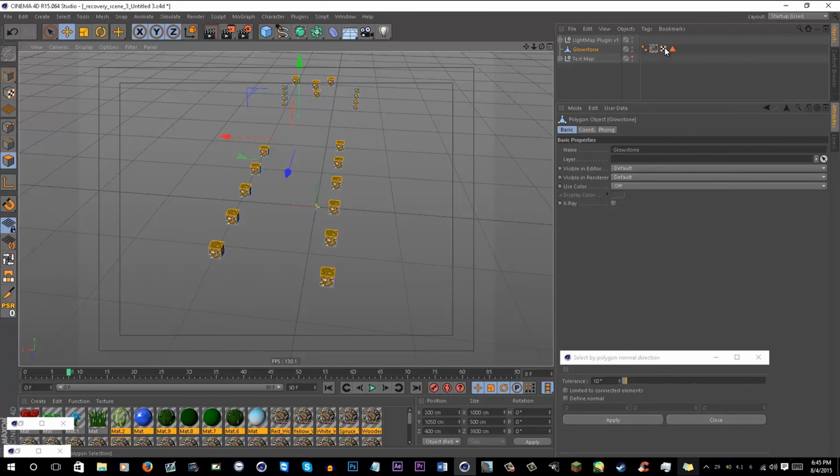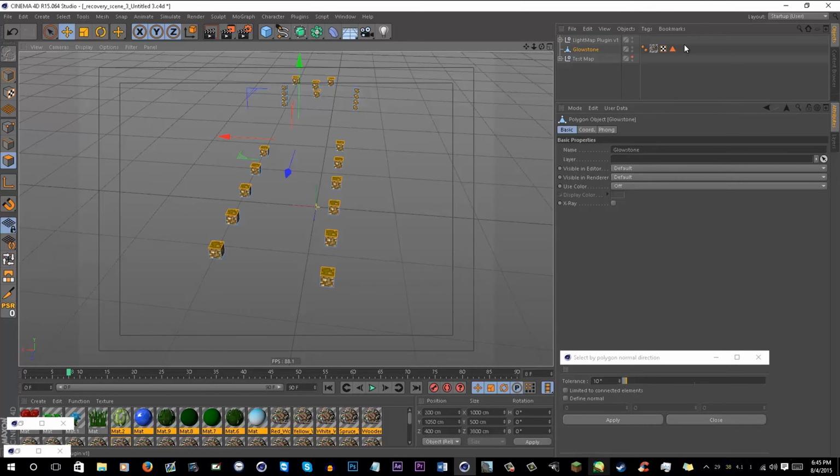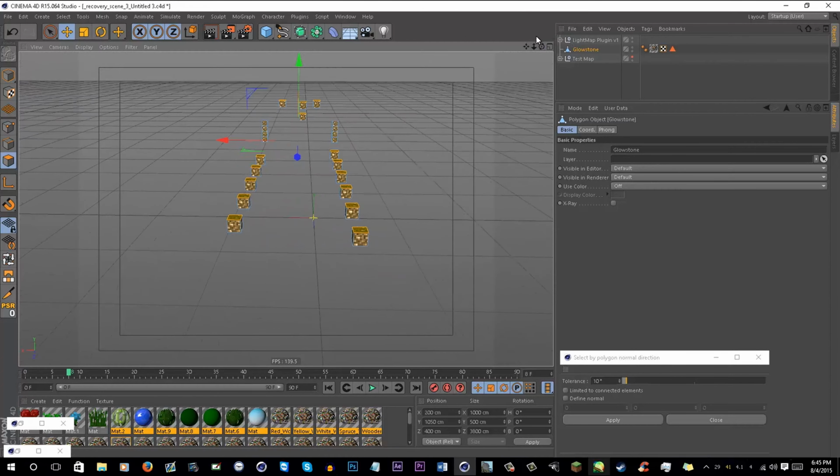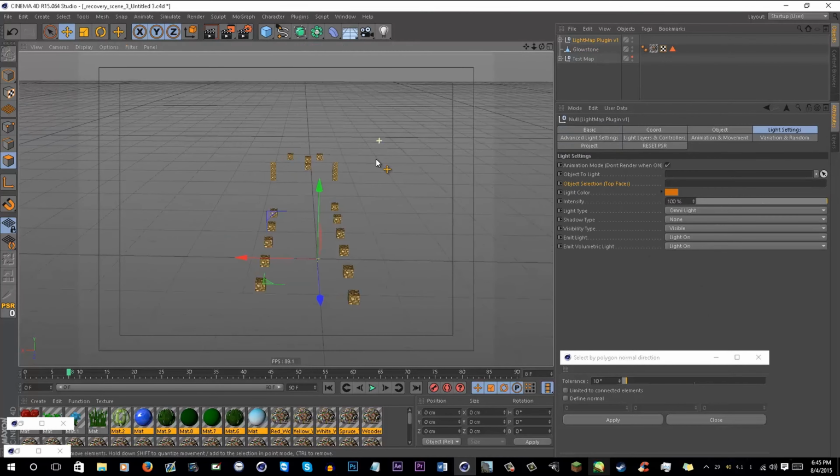I already did that, and I have it right here, and then what you have to do after that is click select and set selection, and you'll get this orange triangle right here that shows that you've done it correctly. Once you have these three things, the plugin, whatever you're trying to light, and your selection, you are ready to go. So let's get straight into this.